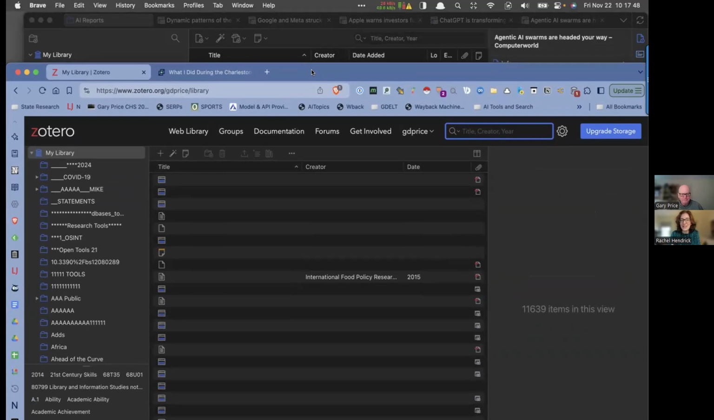I'm Rachel Hendrick, editor and publisher of Choice, and I'm here with Gary Price, the editor of InfoDocket and ARL Day in Review. Today we're going to look at Zotero, a reference management tool with web archiving capabilities. I love Zotero. I use it for a lot of projects, but I didn't know that you could actually archive a website on it. So I'm interested to see how you do this, Gary.